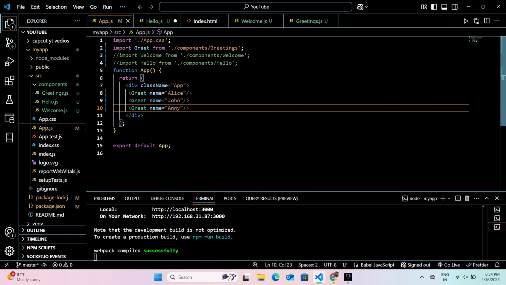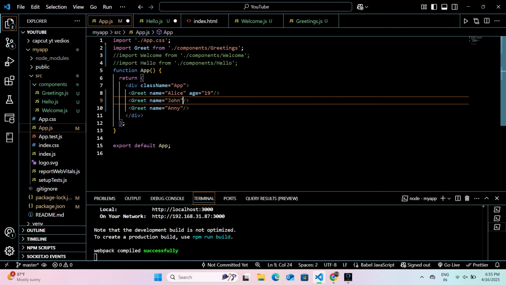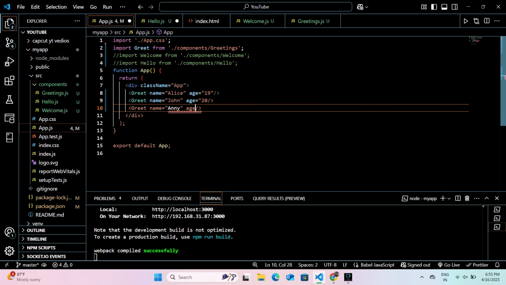Okay, I will now add one more parameter to it. I will add age. Okay, 19. I guess it's not taking it. Let me show you in string format for now. If I take it as the string 19, I'll also add the age as 20 for this one. Again for Annie I will add the age as 21. I think I did not close it.